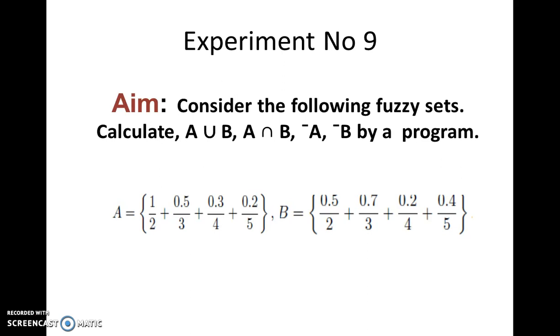In this video, I am going to demonstrate experiment number 9, which is on two fuzzy set operations. So here we are going to discuss some basic operations which are performed on fuzzy sets. The aim of this experiment is to consider two fuzzy sets and perform the basic operations on them. So these are the two given sets.